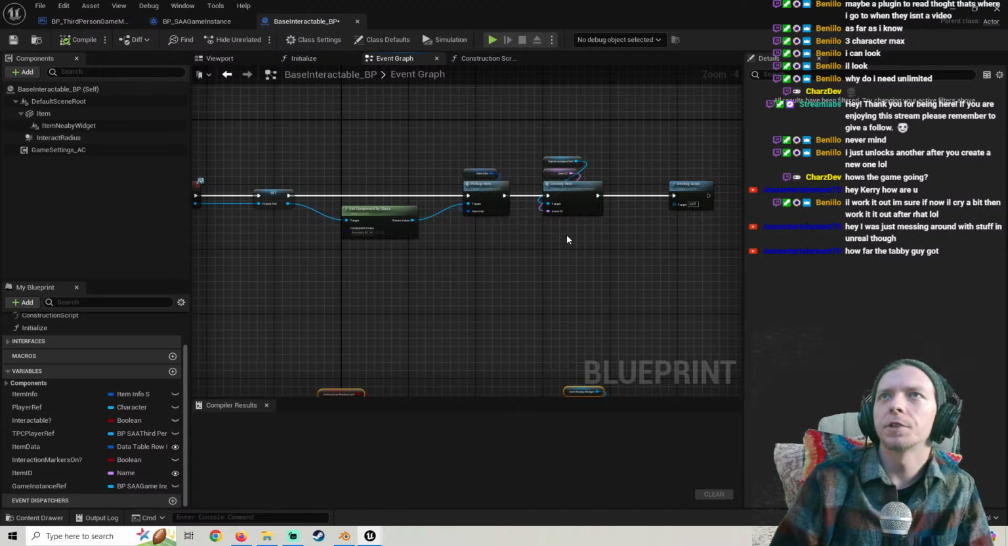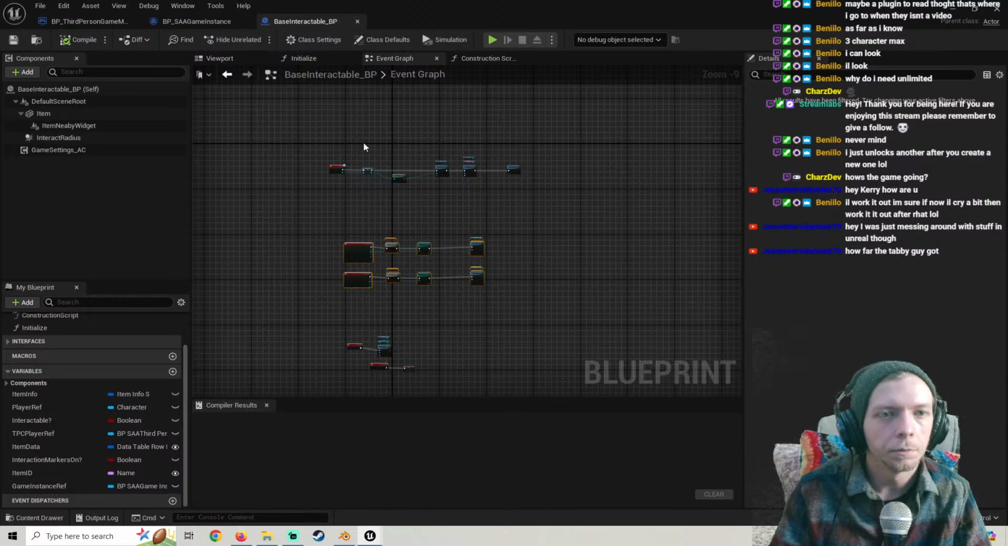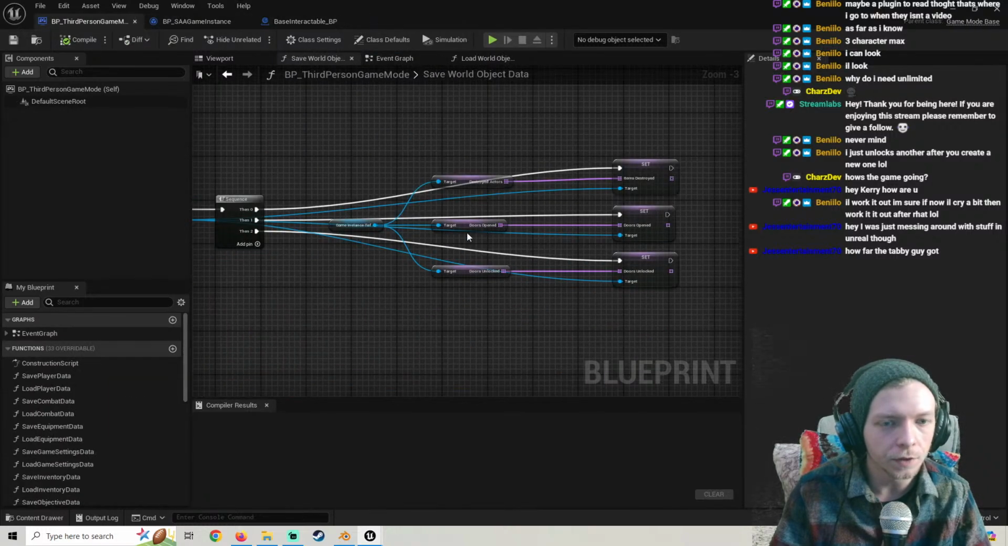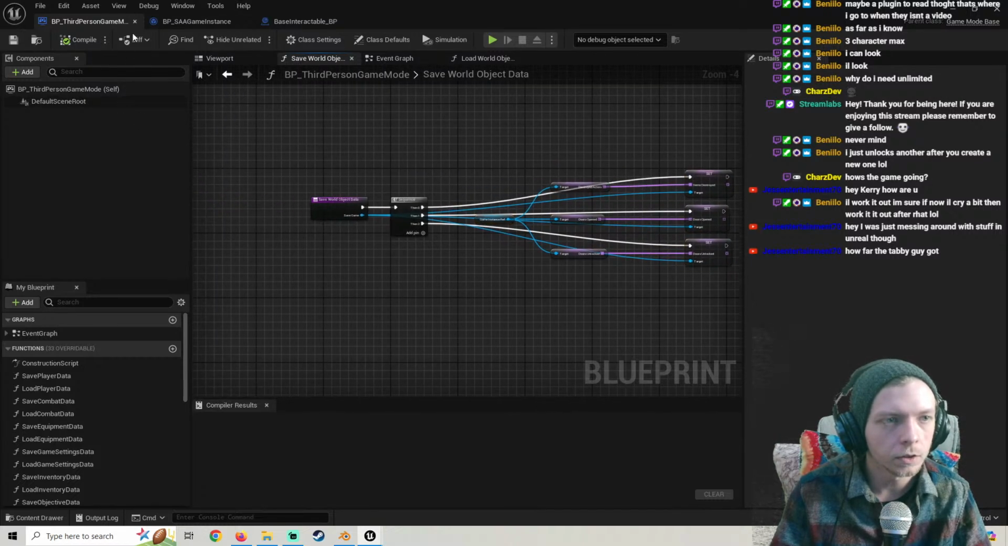I was just messing around with stuff in Unreal though. Nice. What were you messing around with? But yeah, that's how I'm saving world information thus far. Like objects in the world.